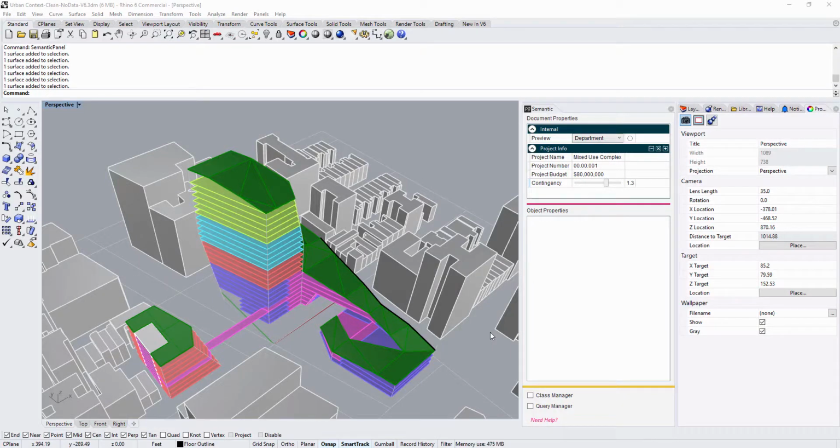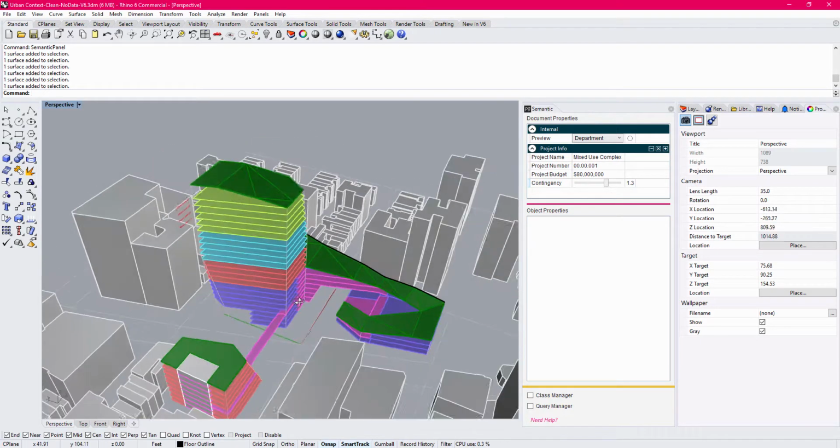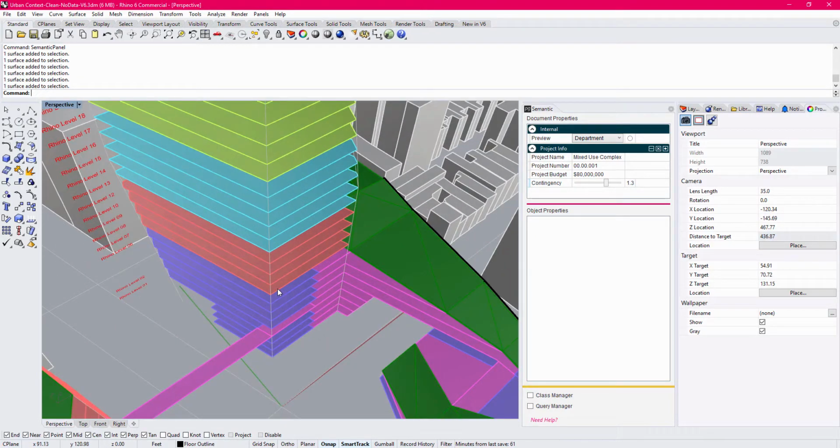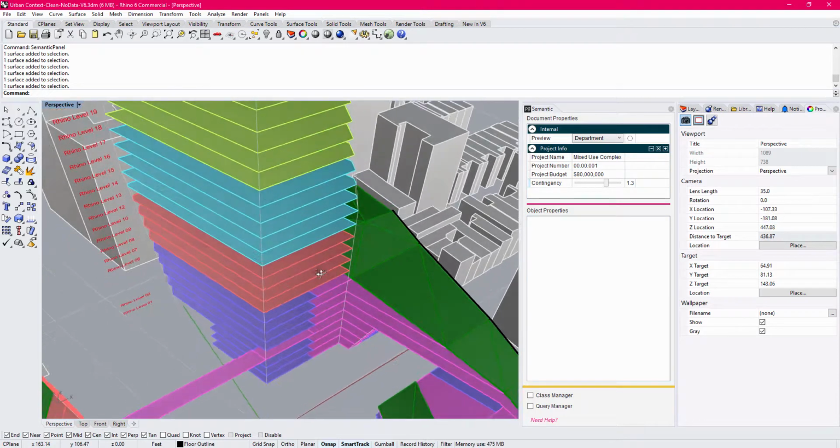In this video, I'm going to cover some of the custom reporting capabilities available in the Semantic plugin for Rhino 6. As we saw in a previous video, Semantic is a data management framework that allows users to create and assign custom properties to their Rhino geometry.